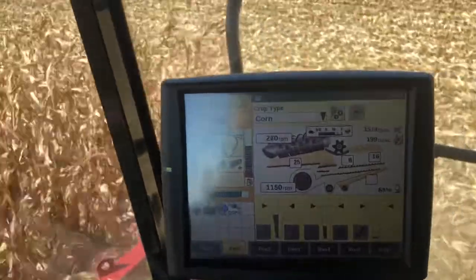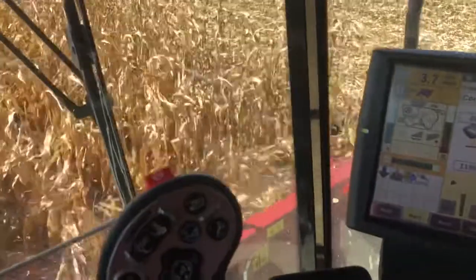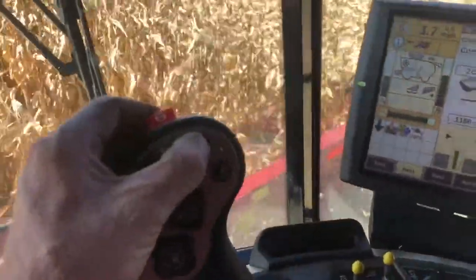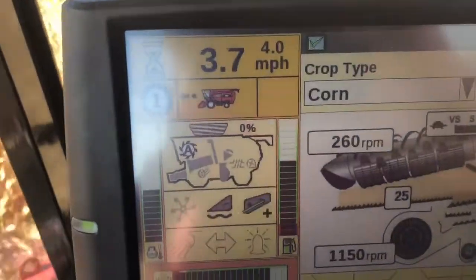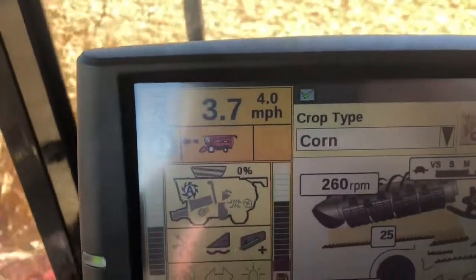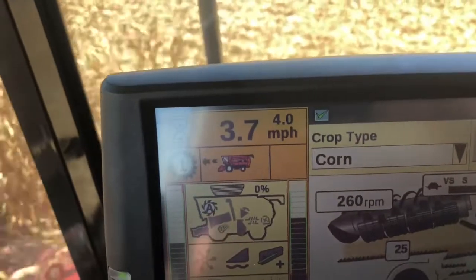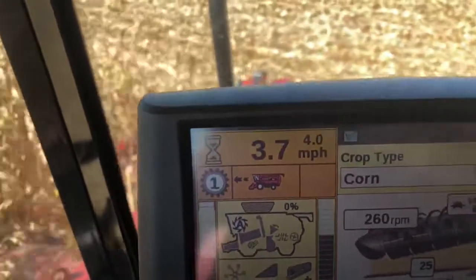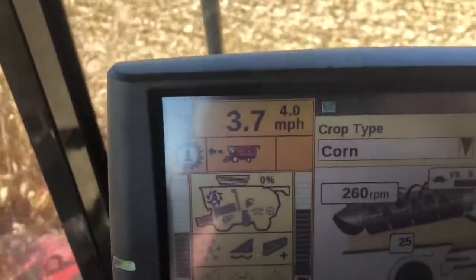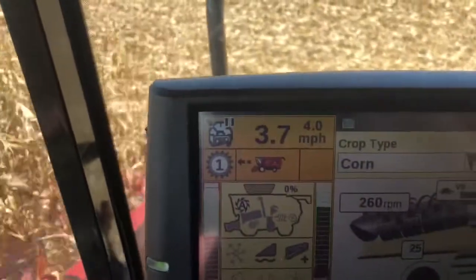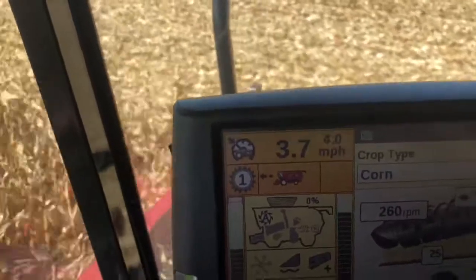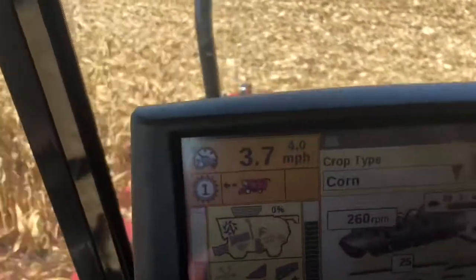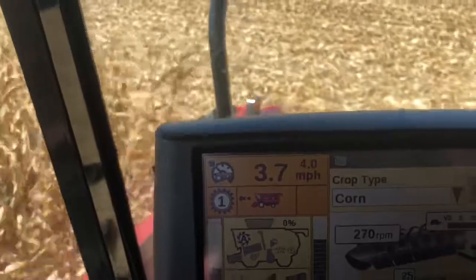Once I've done my no load calibration, when I get in the field, start harvesting at or close to my normal operating speed, I'm going to press and hold the feed rate button until it beeps. At that point I get the hourglass on the display, go through its calculations. I've got my max set at 4 miles per hour right now. Once it's done doing its calculations, the hourglass will go away and I get the feed rate icon.